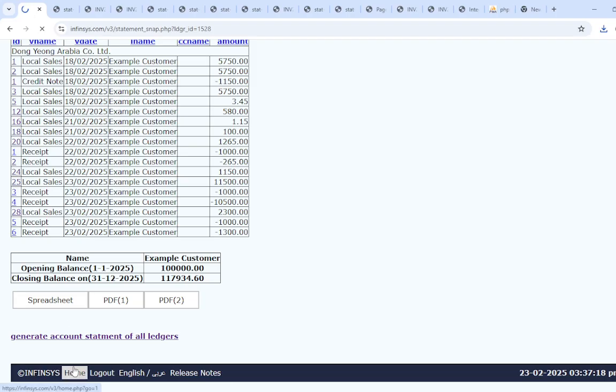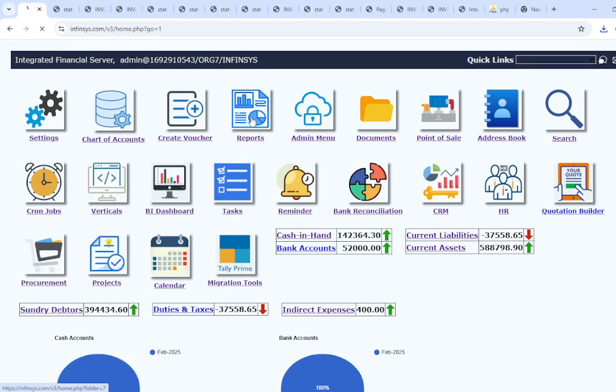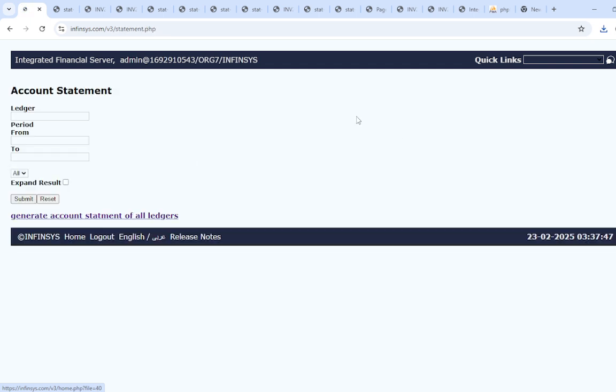Both ways you can go. You go home and click on reports, account statement, and type the company name. And here choose the period. Then choose what transaction, debit or credit, and submit. Then you can download, and you get the same screen again. It will show you whatever is recorded under that ledger.